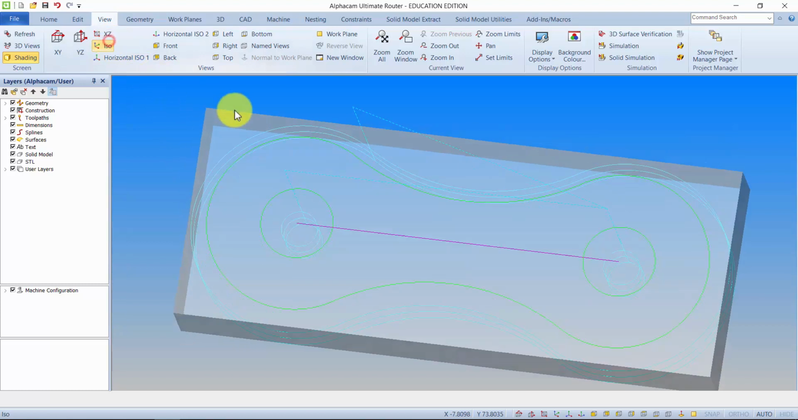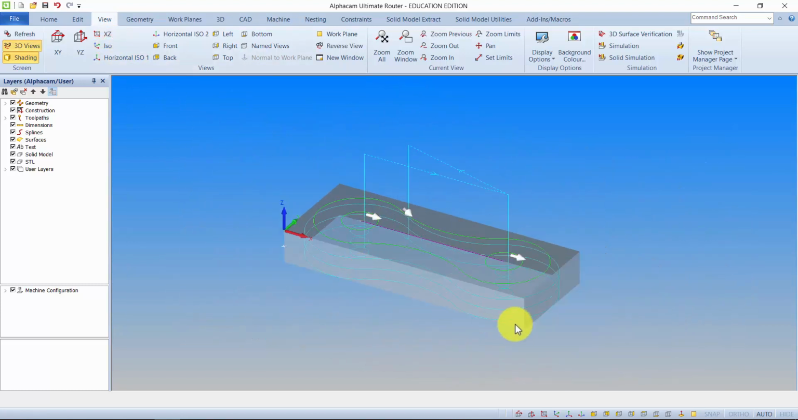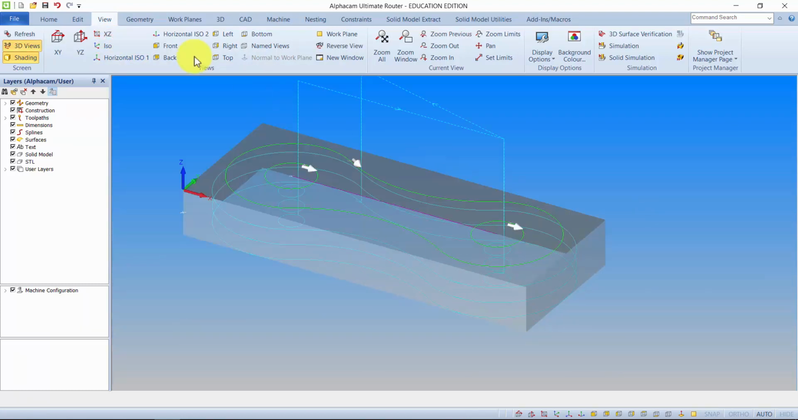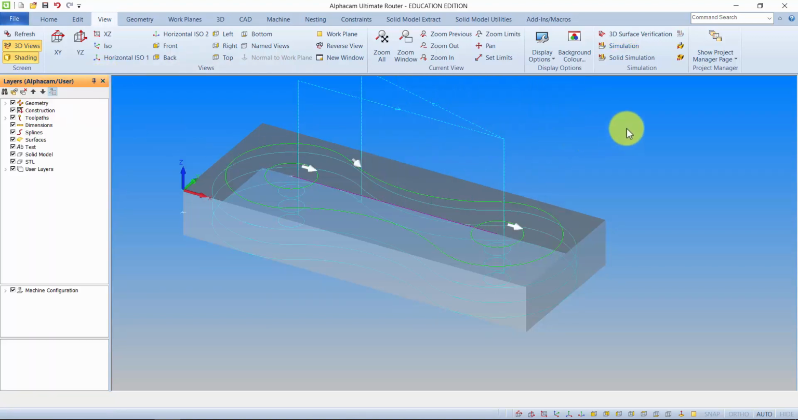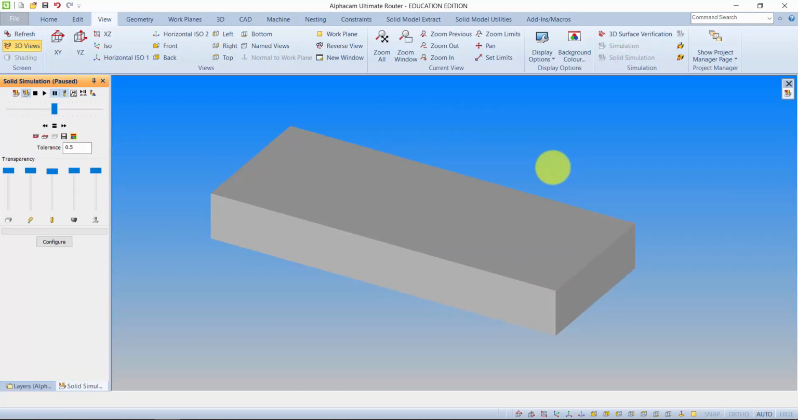Let's now go to ISO, and to see how this works, you can go to View, and be very careful here. There's a button that says Simulation, and there's one that says Solid Simulation. If I press Simulation, it just moves the cutter, but it doesn't really give me a good verification of what it looks like. So I'm going to press the X, stop on that first of all, and press the X to get rid of that. I want to go to Solid Simulation.